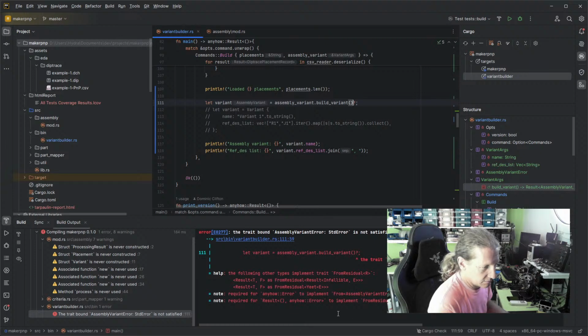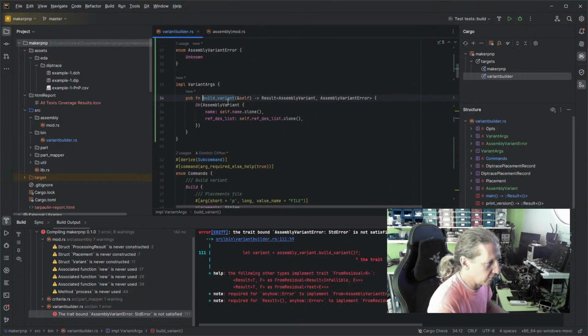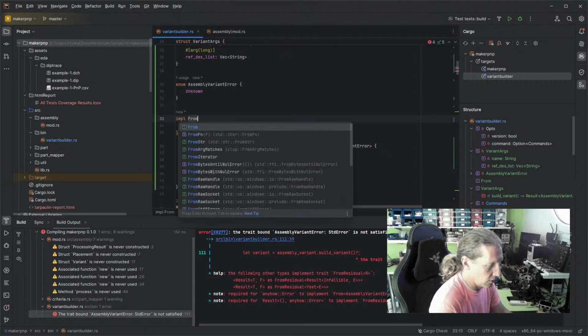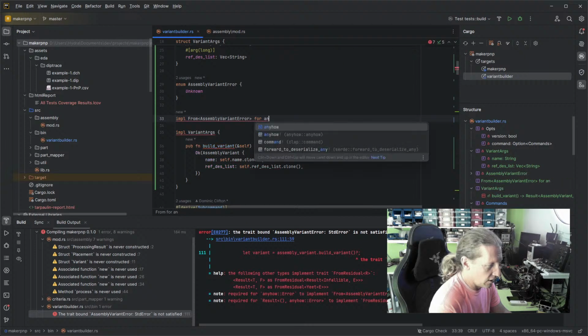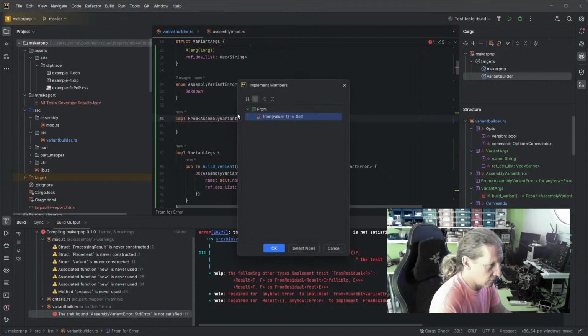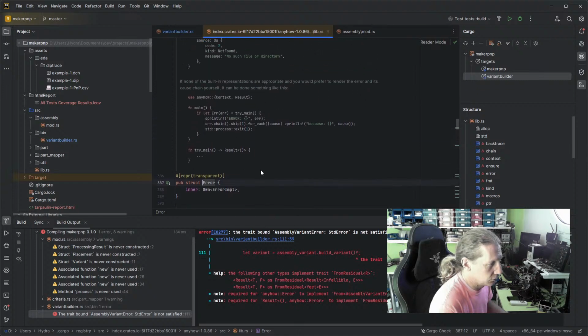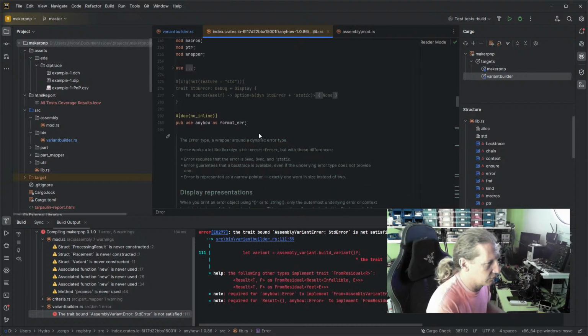Std error is not implemented with this, which is required. So you can implement this thing. You can implement from and whatever for this thing. So we've got this build variant, we've got our assembly error. So you can apparently go impl from assembly variant error for anyhow error. Is this right? Okay. And then got to return a self. Is this how you're supposed to do this? Yeah, because you've got anyhow, and then there's this other error thing which allows you to easily create all the different things which allow you to go to the different error types.